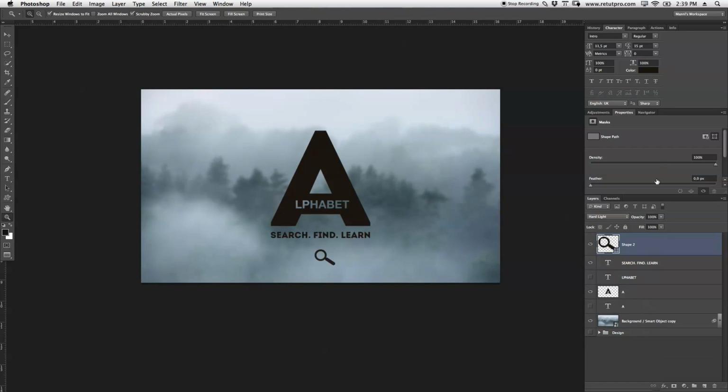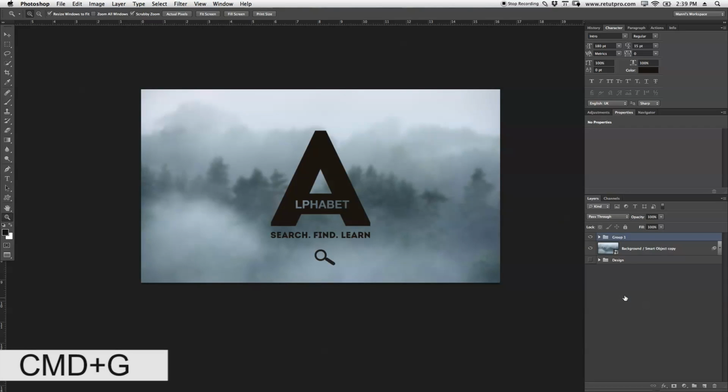Now again, one step that I'm going to do is hold Shift on the keyboard, select, search, find and learn alphabet, the original alphabet, and the first original text alphabet layer. I'm going to press Command J together, create a new group, and this will be my design. Great. So now you can see everything in one folder. For the Windows guys, again, Control J, and you've created a folder as well.